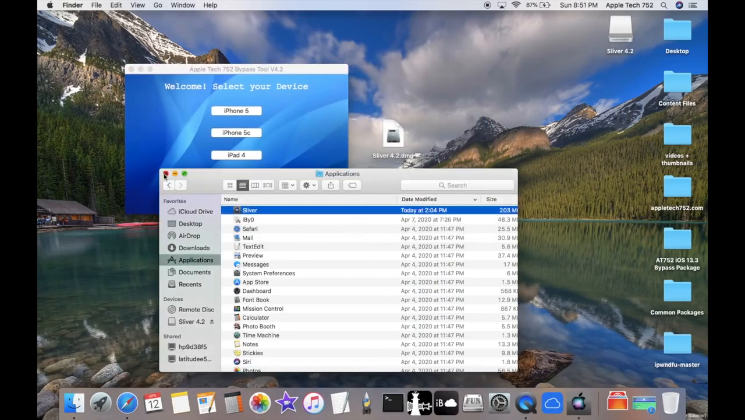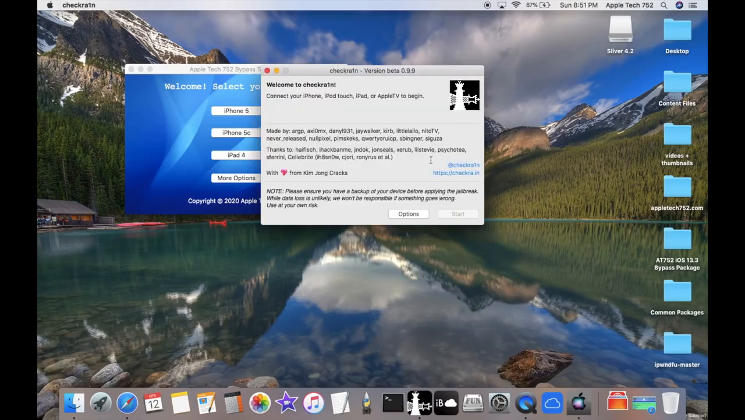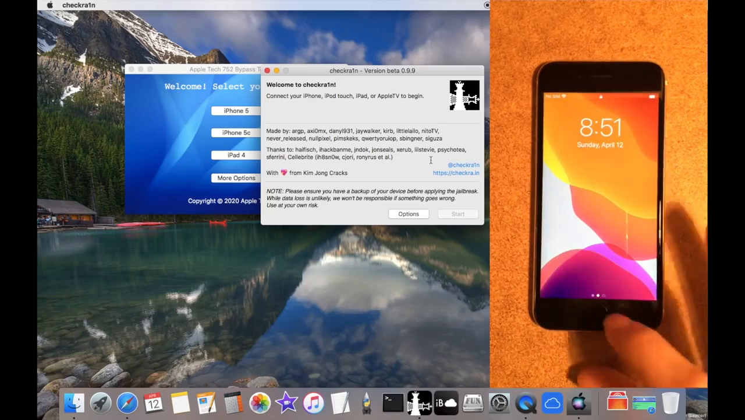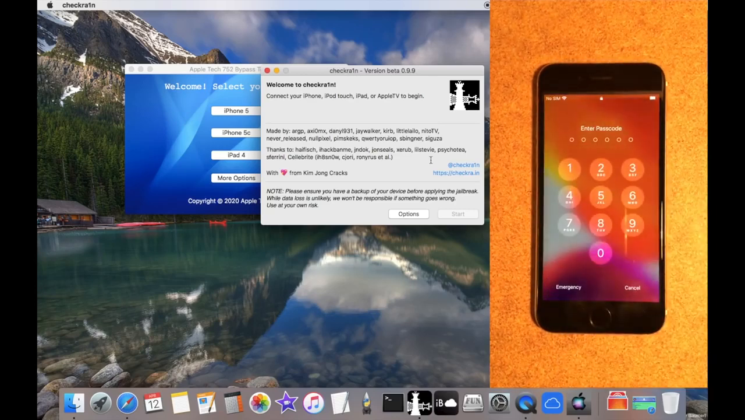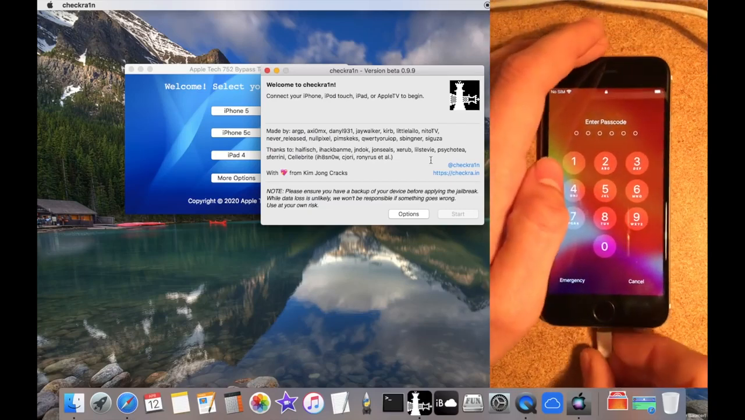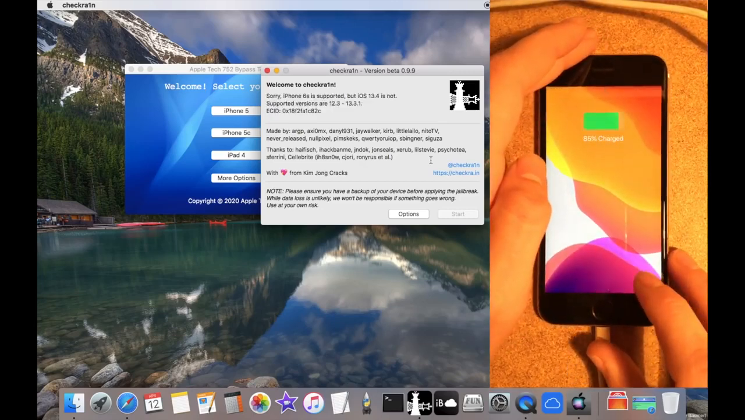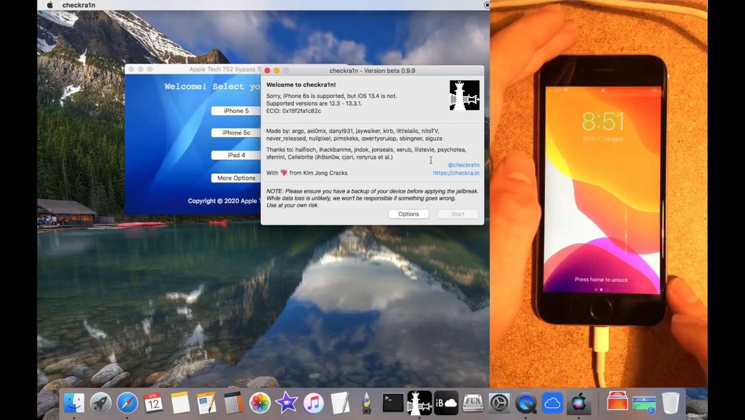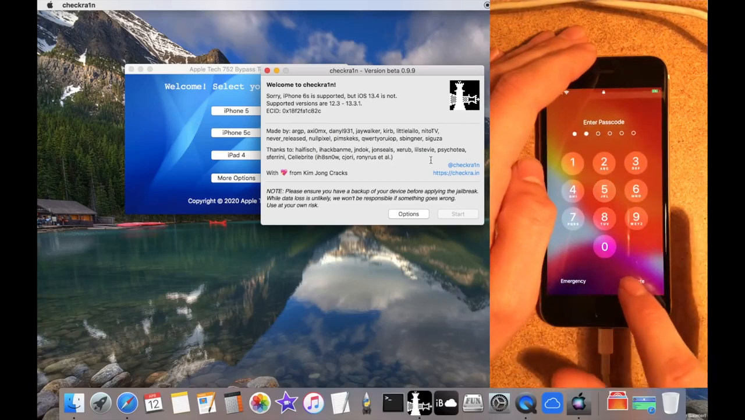So now we're gonna close out of here and open up CheckRain. And right now, as you can see, I have a passcode locked device. So I'm gonna go ahead and connect it to the computer right now. This is an iPhone 6s on iOS 13.4. And just like this, we are connected. Still passcode locked. I can't actually get inside.